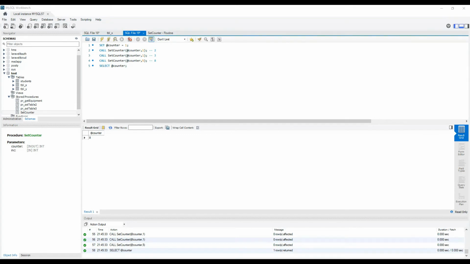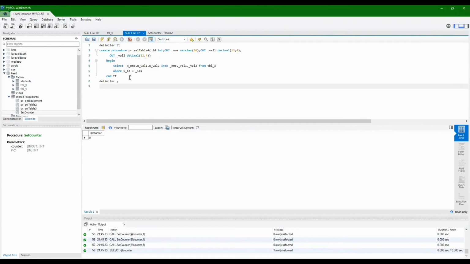We could also make use of multiple out parameters if you want to return multiple values from a procedure. In this example, notice I use a different symbol for the delimiter. So delimiter $$, then return to semicolon.